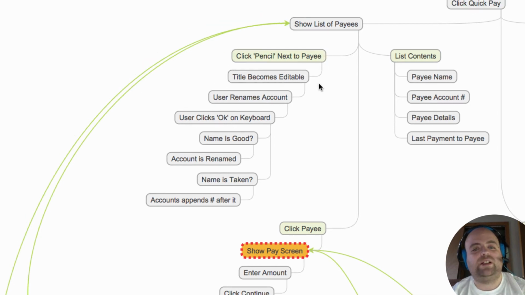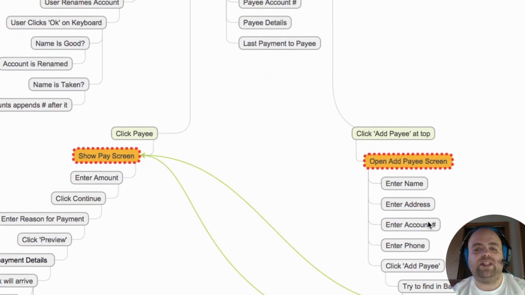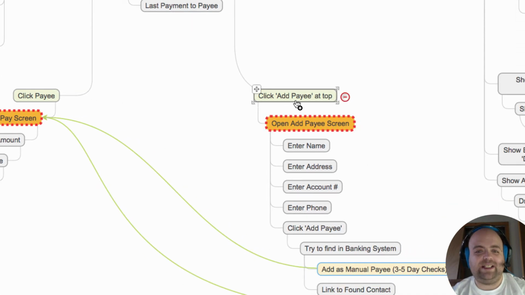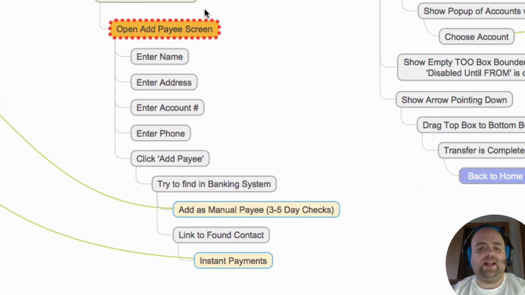Another feature is the ability to click on the pencil next to the payee to rename the payee. Again, the title becomes editable, and we can rename anything in there. We also have the ability to add a payee as well. We click on Add, we enter the name, the address, account number, phone number, and we click on Add Payee. And this is going to search the banking system for the payee already there. If the payee has an account with enVision, it's going to automatically link them. If it does not have them, then it marks it as a manual account.